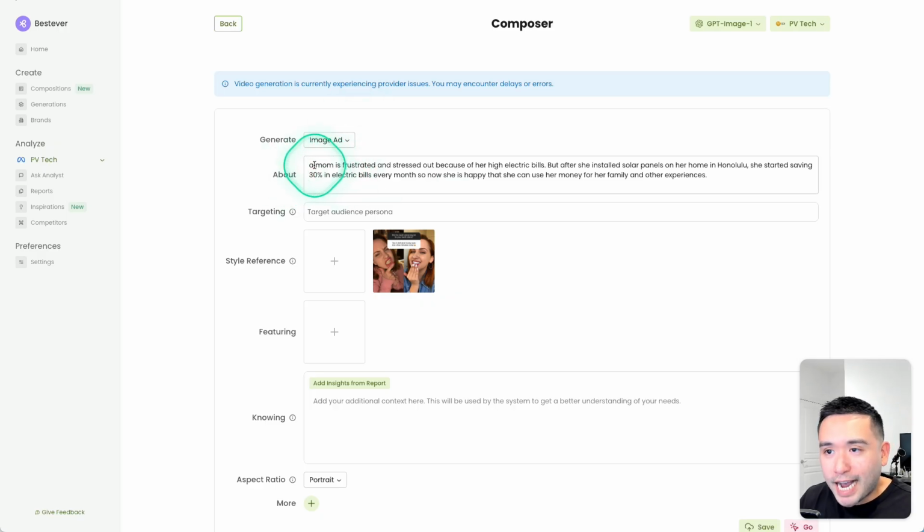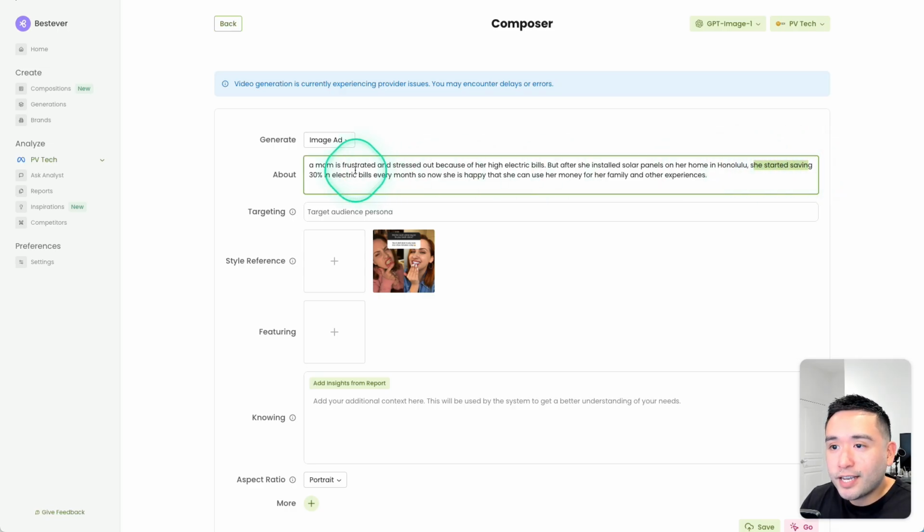So under about, I said a mom is frustrated and stressed out because of her high electric bills, but after she installed solar panels on her home in Honolulu, she started saving 30% in electric bills every month. So now she is happy that she can use her money for her family and other experiences.